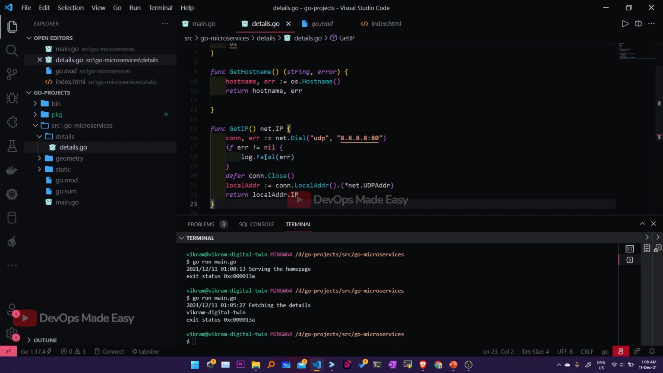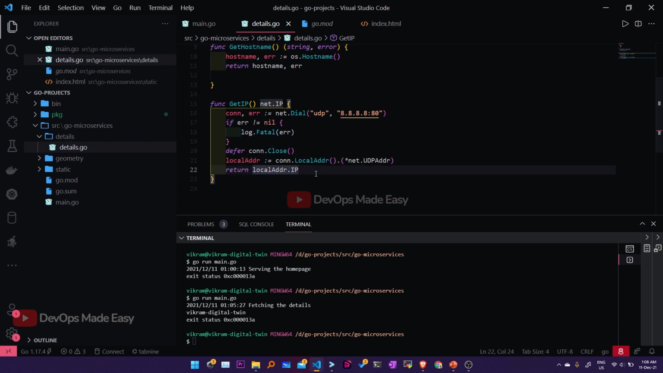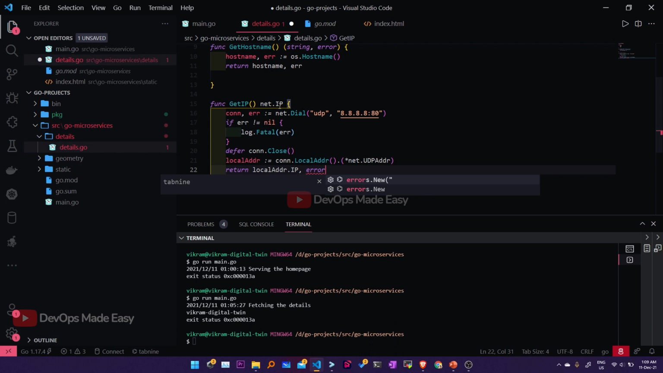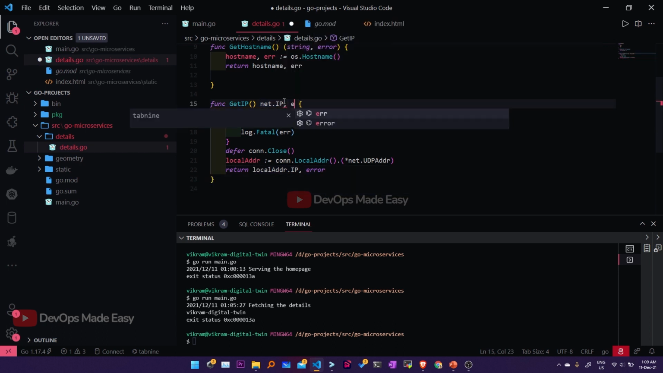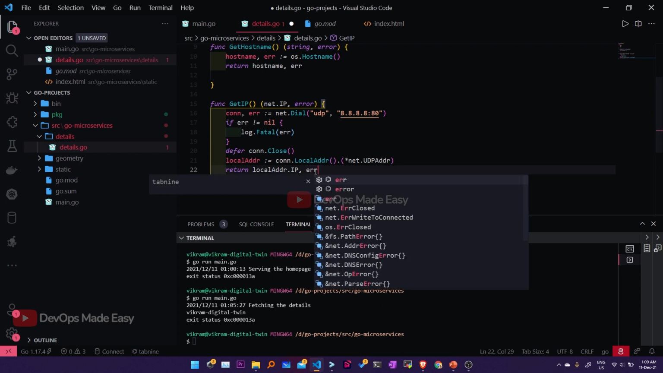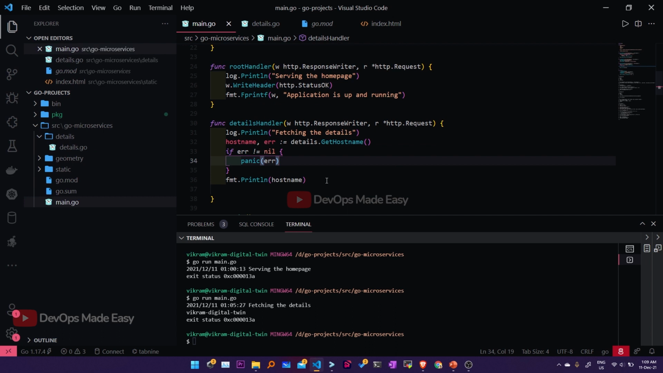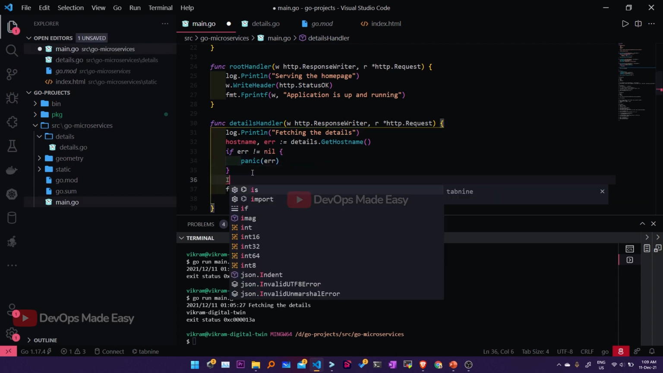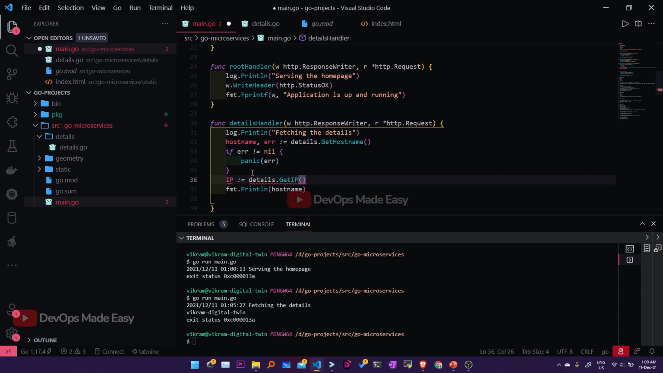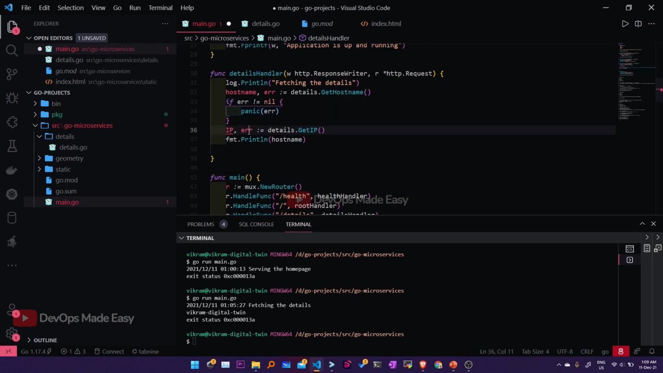Now we also have the get IP, and if you want you can also return an error just like before. You can return the error object like this, and put the return types inside the brackets. Sorry, it is error, so you can use error here. Now I'll go to the main function, and in details I'll also get the IP with details.GetIP. Along with the IP, it is also giving me the error. If you don't want to use the error, you can use underscore to completely eliminate it.